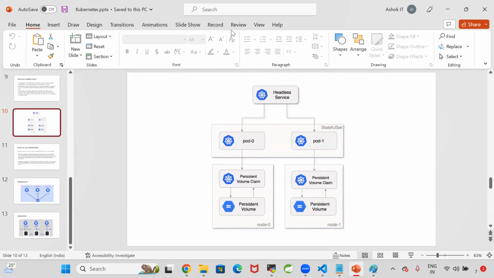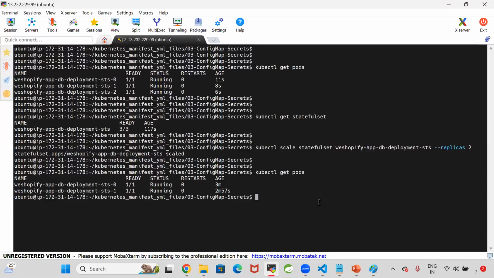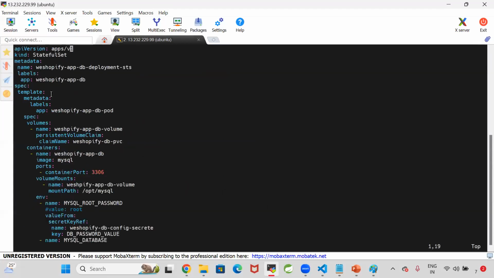Okay, guys. Are you clear with the stateful set? How to make our manifest with the stateful set deployment? So here, if you see, I have edited that YML file. Earlier, that YML had kind as a deployment. Now I changed the kind to stateful set.